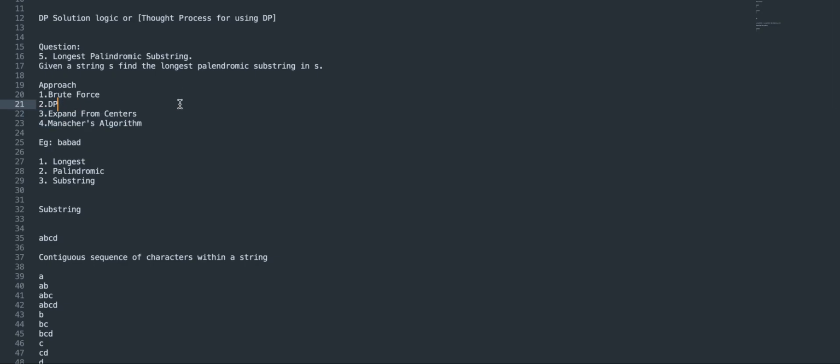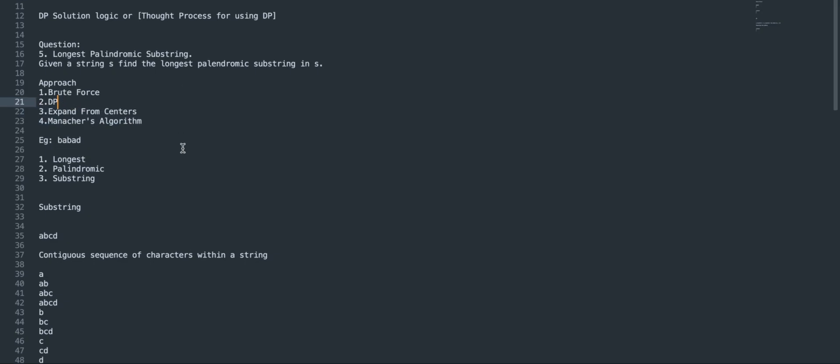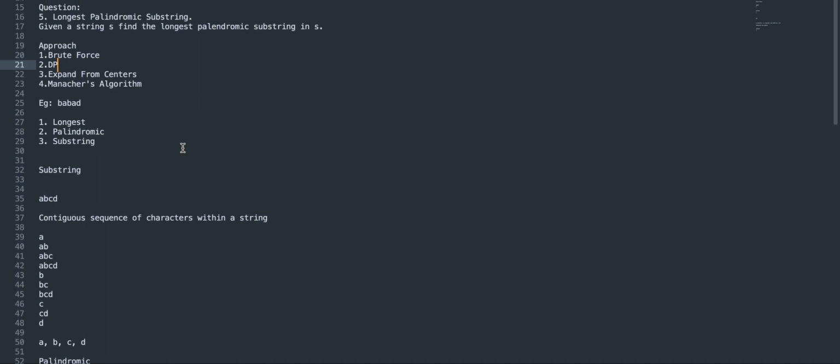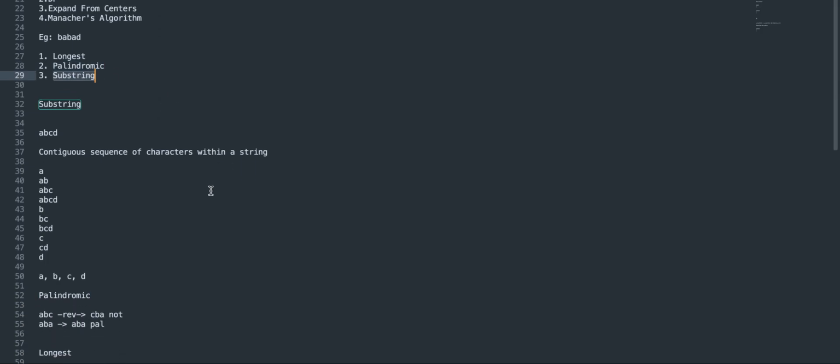Okay, now we have the context set. I'm going to just start with the problem. Longest palindromic substring, and the question is: given a string s, find the longest palindromic substring in s. So we can note three points from this question. First, it is asking longest. Second, it's asking for palindromic, and third, it's asking for substring.